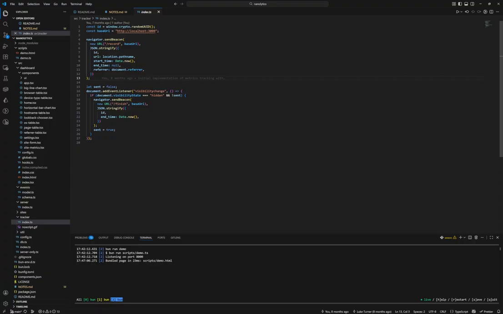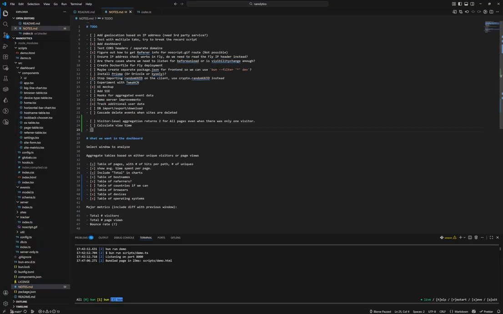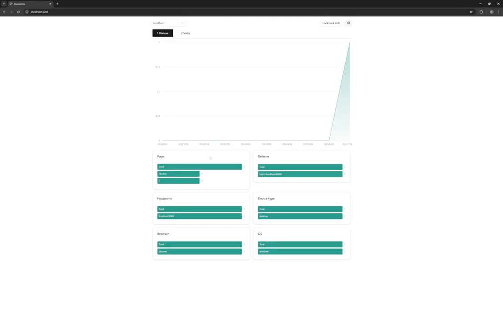Okay, so having said all that, the other thing, this base URL here is not really right. I should add a note about that. That's obviously just a testing deal. Fix base URL in tracker script. Okay, cool. We're getting some stuff to do here.